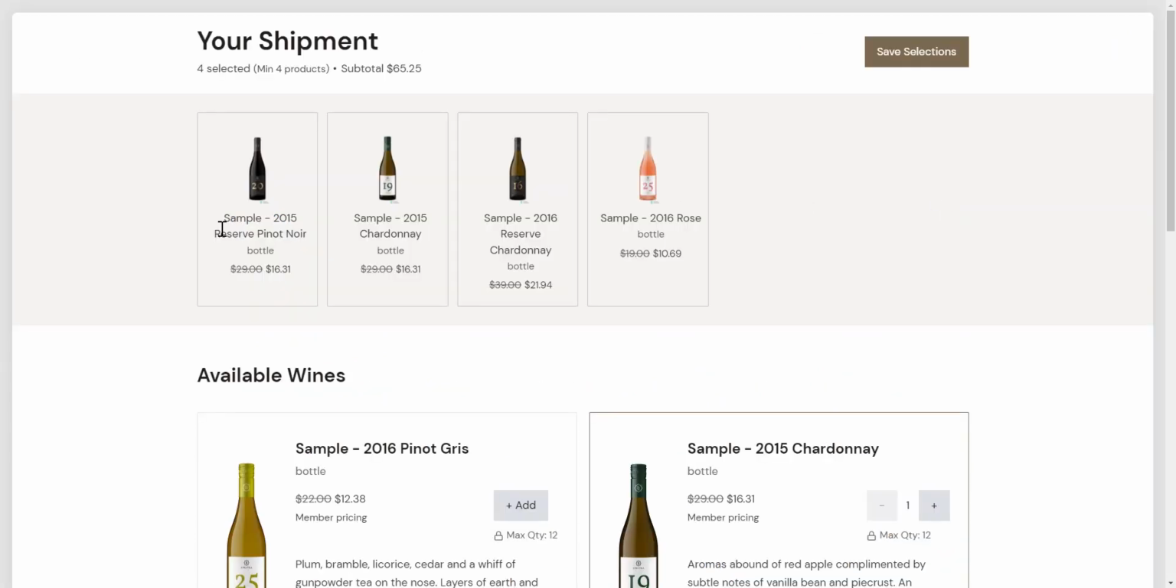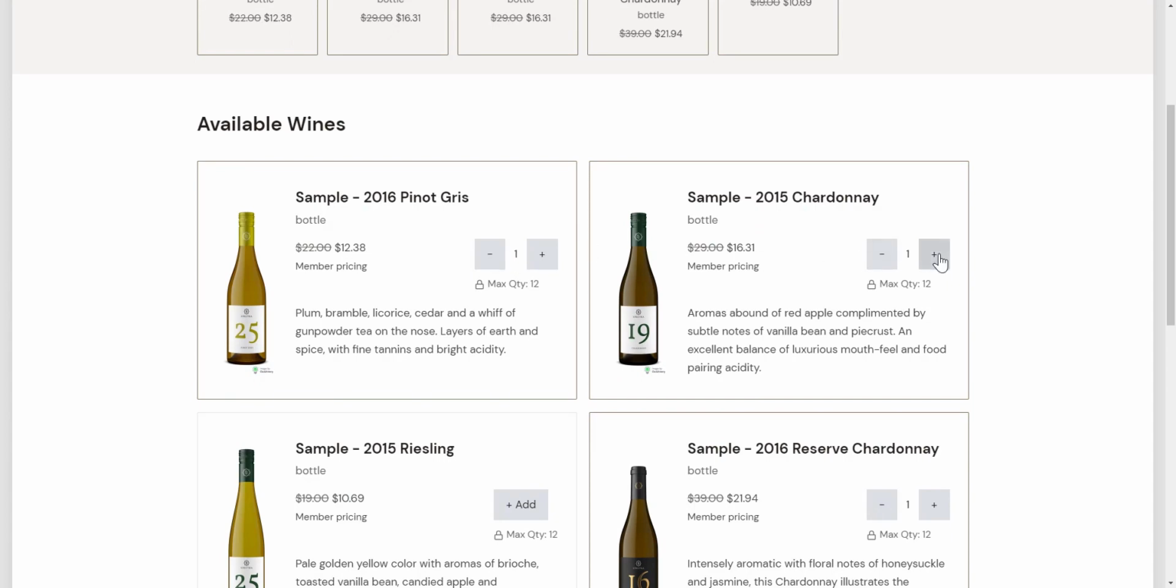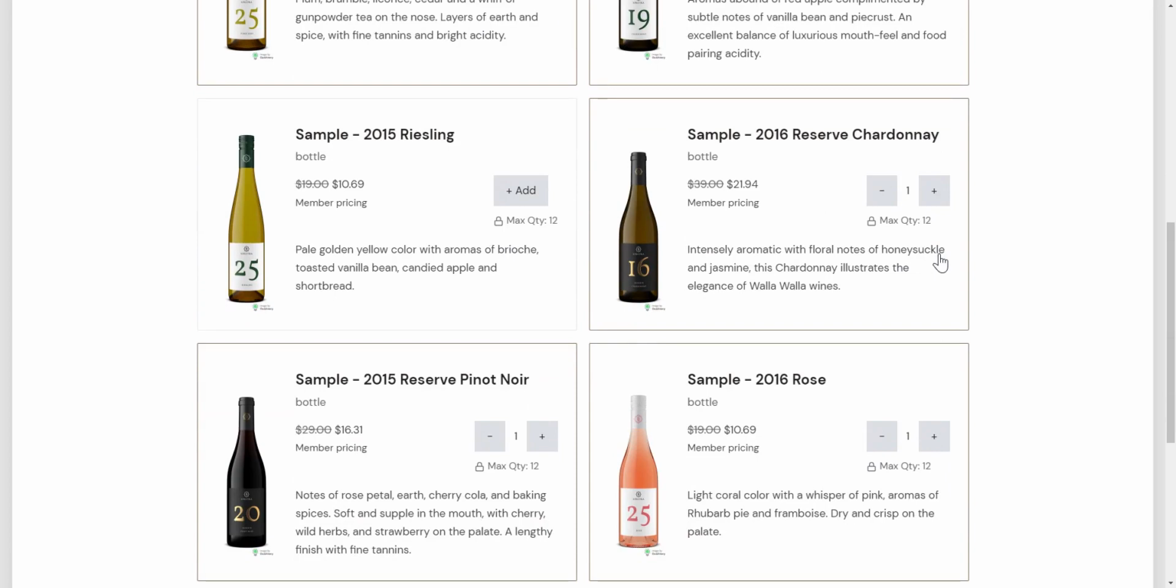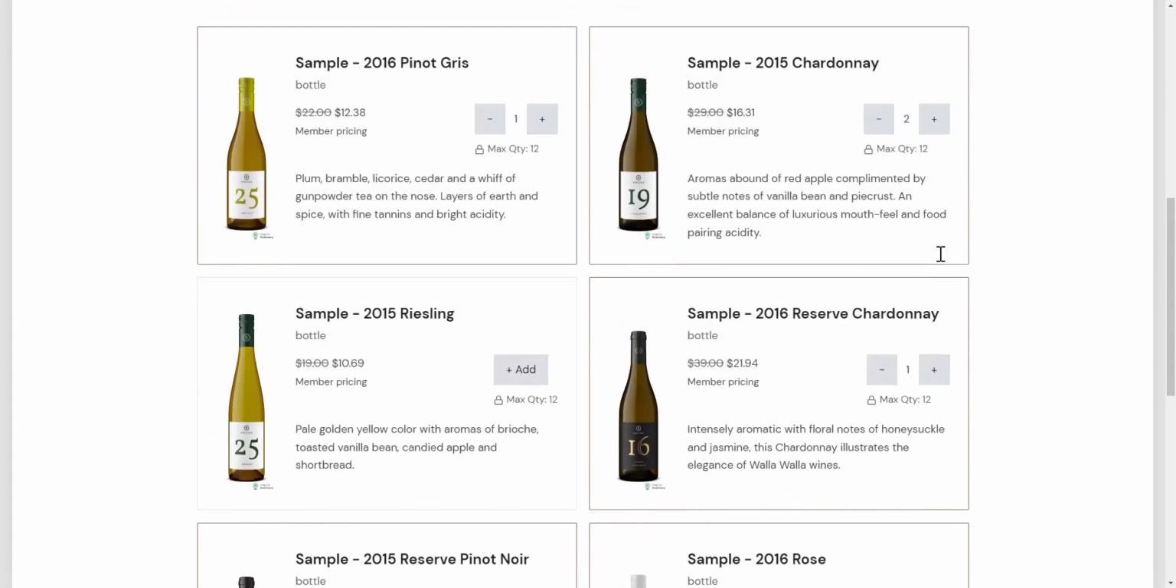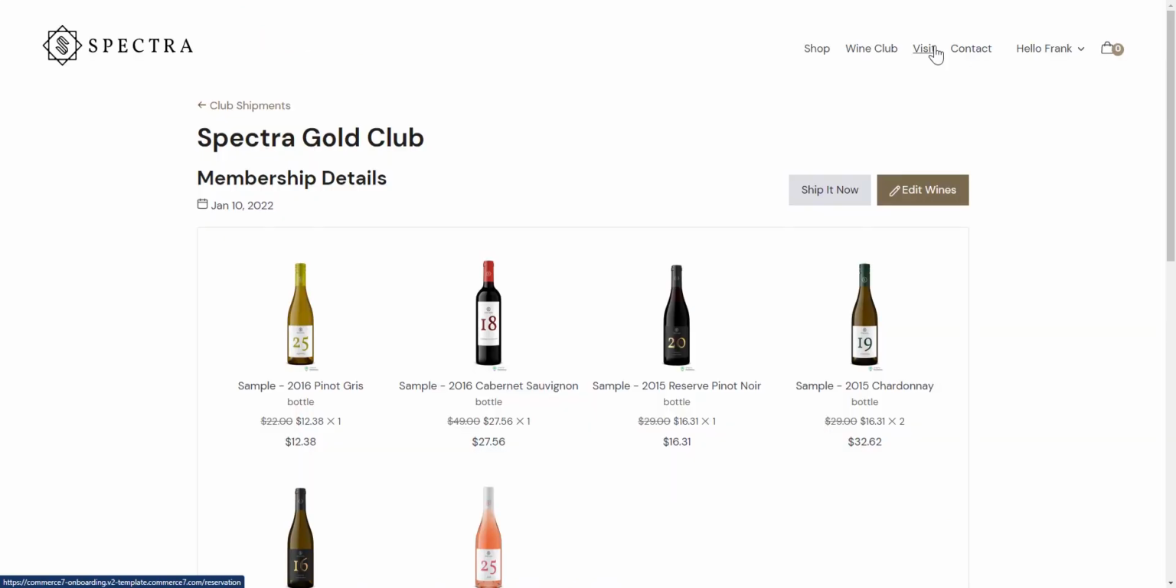When they select edit wines, we're going to see the 4 default items at the top, and we're going to see available wines listed below. Really easy add buttons or items that are already in the shipment to increase quantity, showing them the maximum that they can add, and easily view what is included in their club's shipment. Select save selections, and they can either select ship it now, or they can wait until the auto process date.